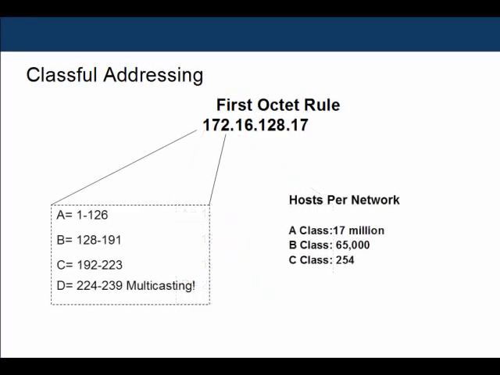Let's take a look at why it's important to understand our classful IP addressing. With an A-class address, I can have up to 17 million hosts per network. With a B-class address, 65,000 hosts per network. And with a C-class address, I can have 254 hosts per network. If you're installing or designing a system with 350 cameras, and they're all IP cameras, you can't use a C-class address if you need all of your devices in the same subnet. It's very important that you understand your classful IP addressing.